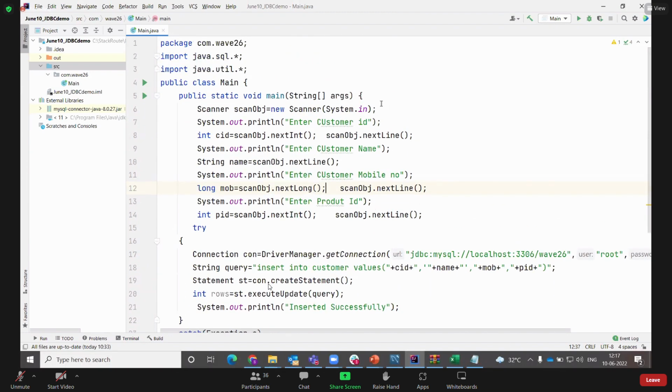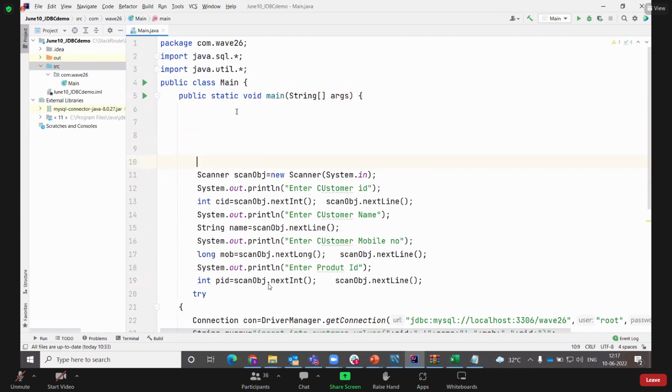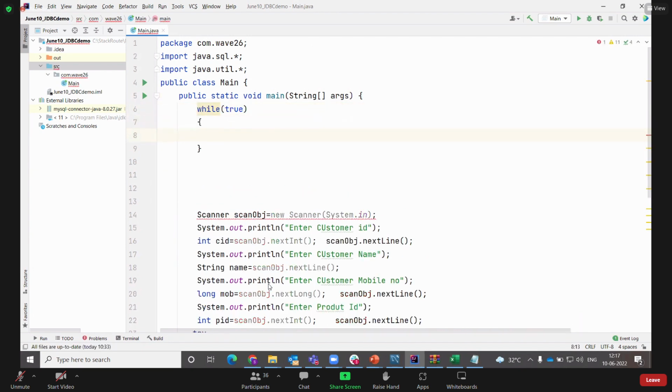I'll modify this code. Ma'am, one error is coming, like I'm not able to understand. What is that error? Read the error. The error is access denied for user root@localhost using password yes.